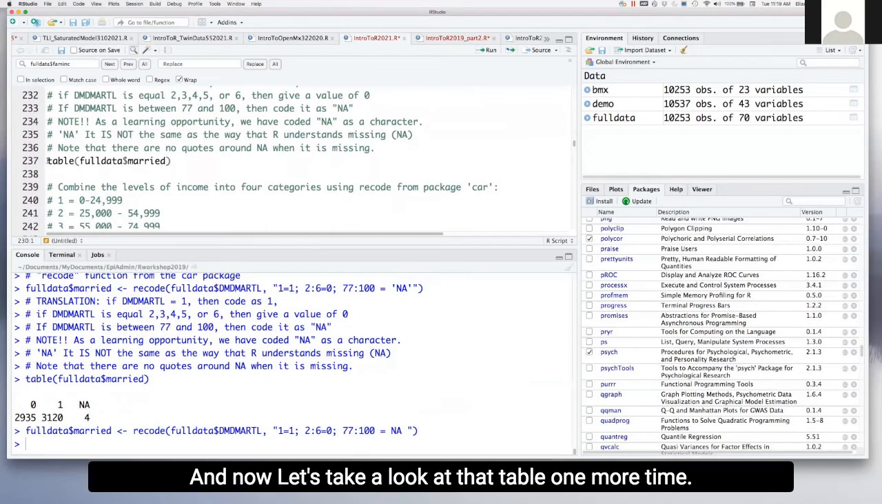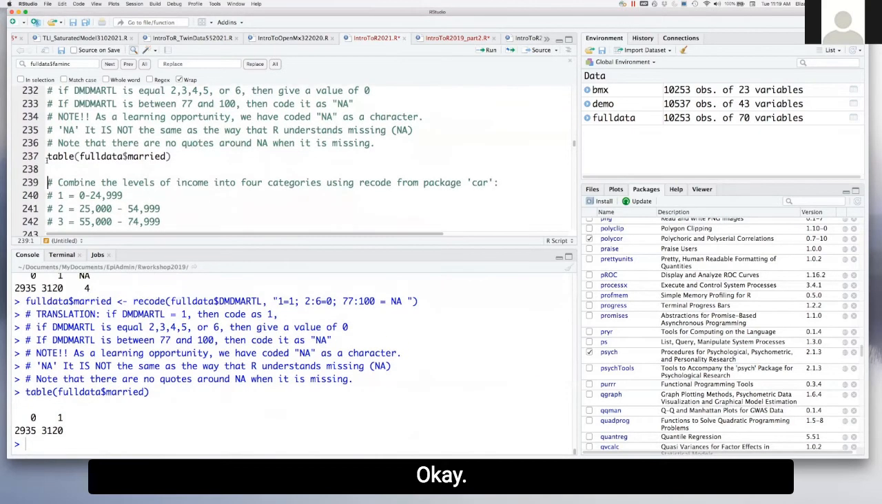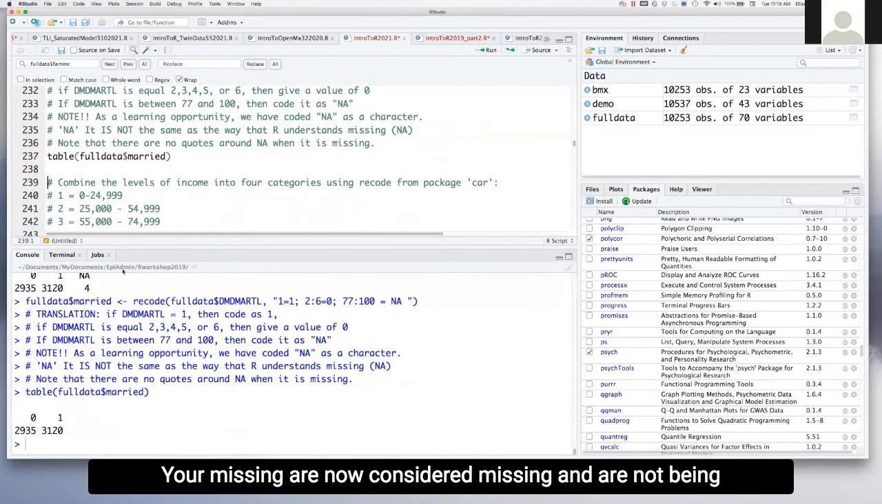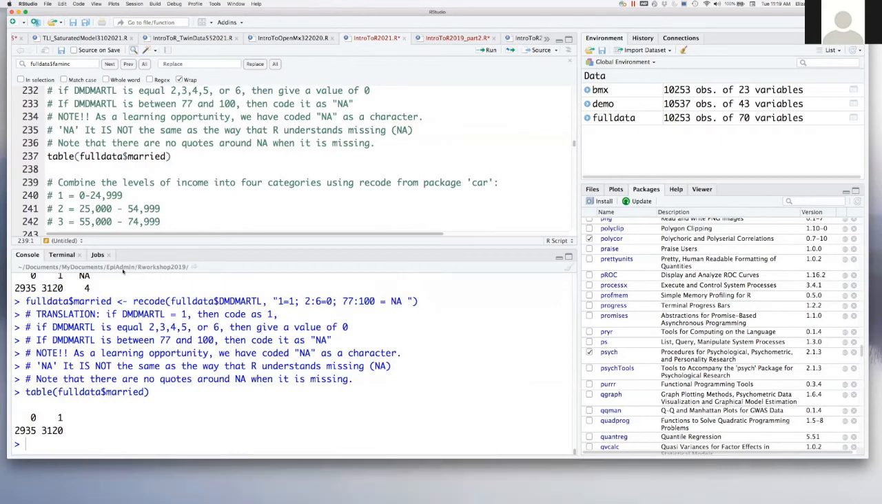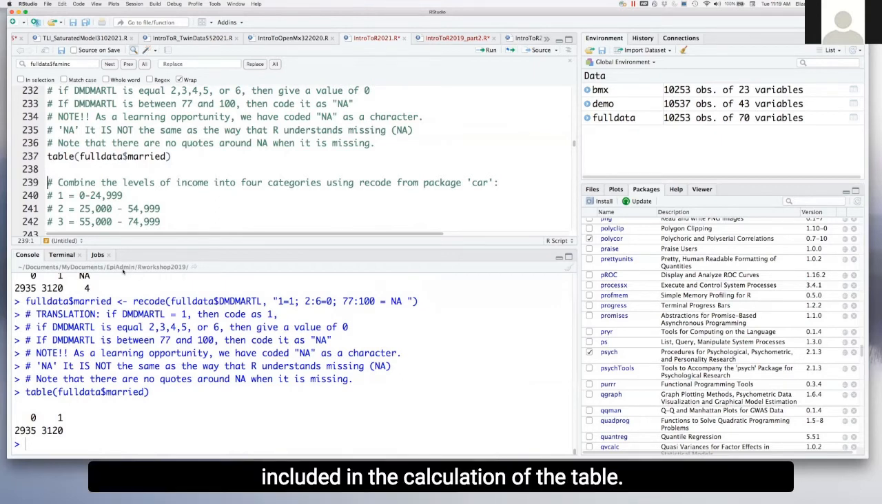And now let's take a look at that table one more time. Okay, your missings are now considered missing and are not being included in the calculation of the table.